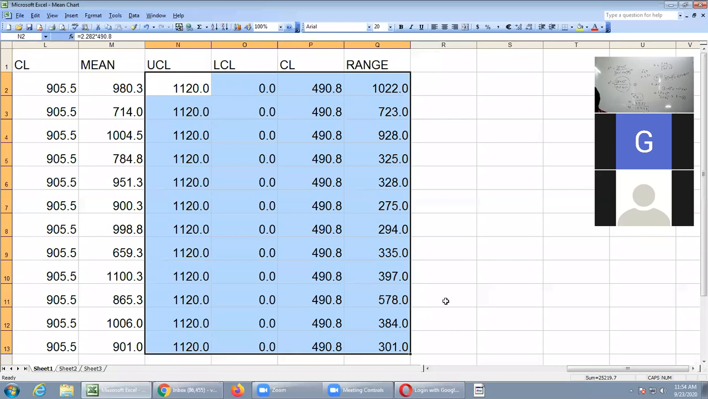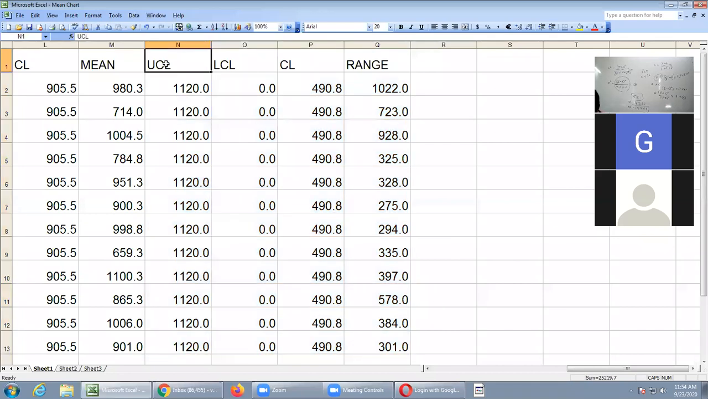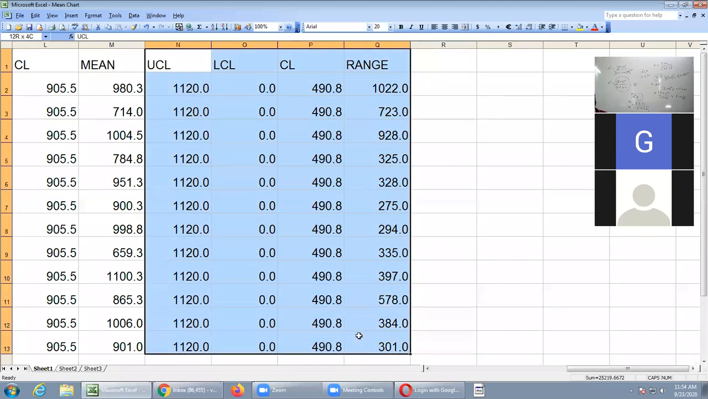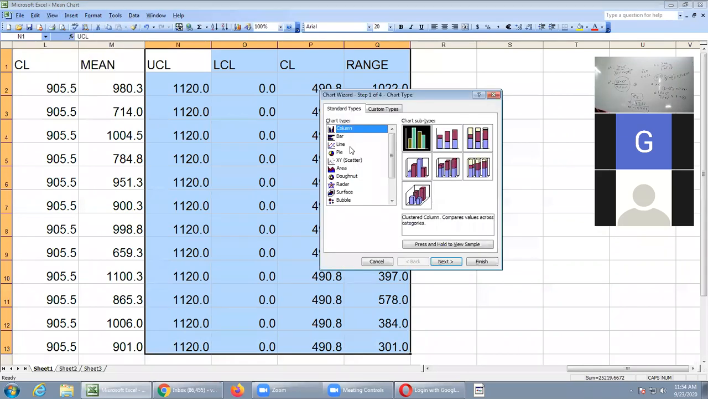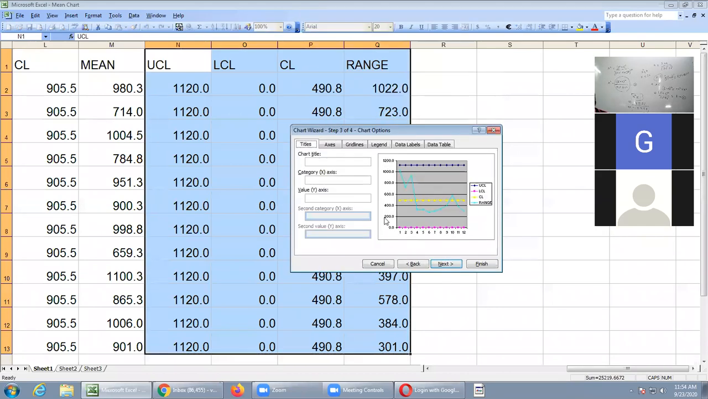Okay, now same concept. What is the concept? Select the last 4 columns with headings. Then go to the insert option, and then select chart. By default column will be there. You have to select chart type as line, and chart subtype as the fourth one. By default the fourth one will be there, and press the next button, and then press the next button. Chart title, what is the chart title? Range chart. Okay, and then x-axis.